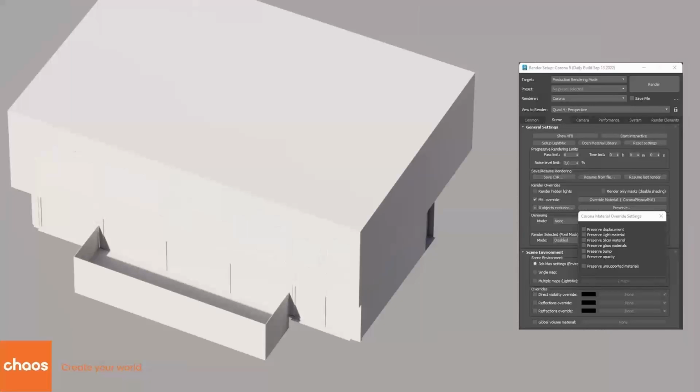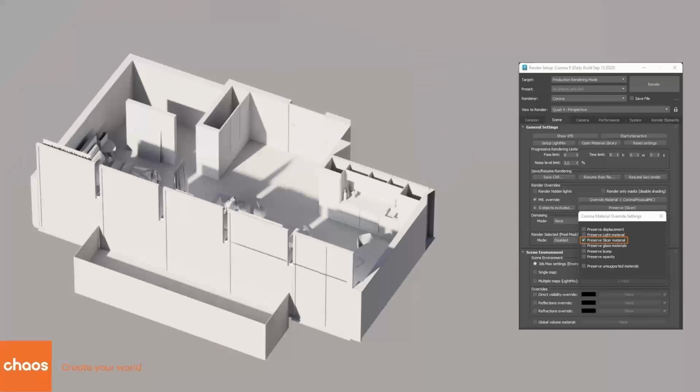And again, if you're a 3ds Max user, same workflow, same thing. Locate that preserve slicer material toggle, toggle it to on, and you've got that slicer material being preserved.